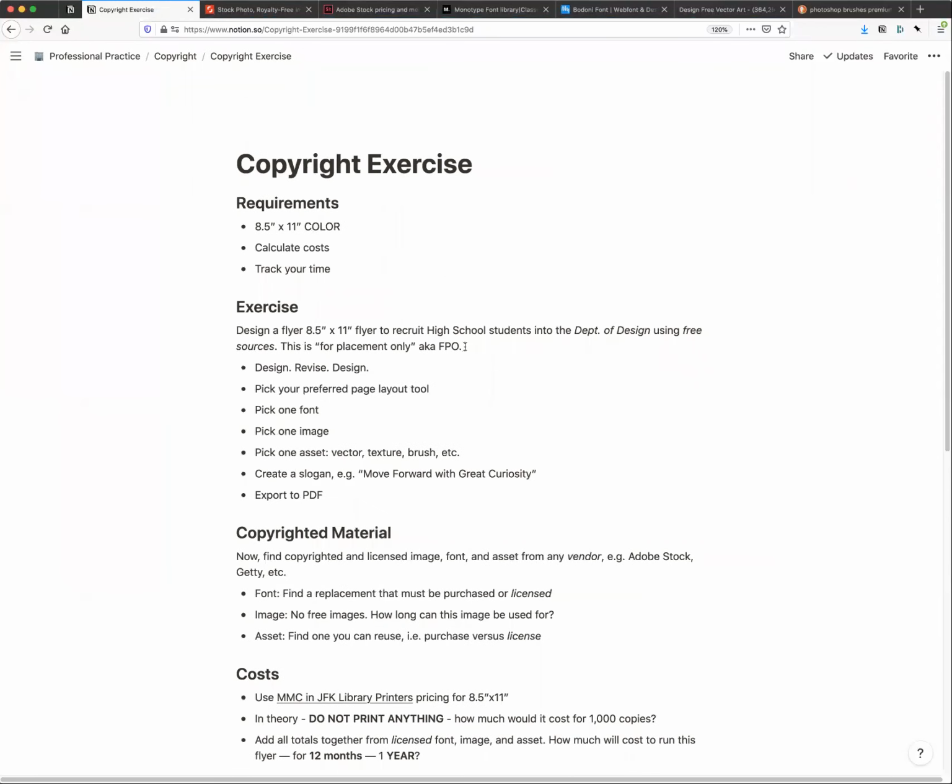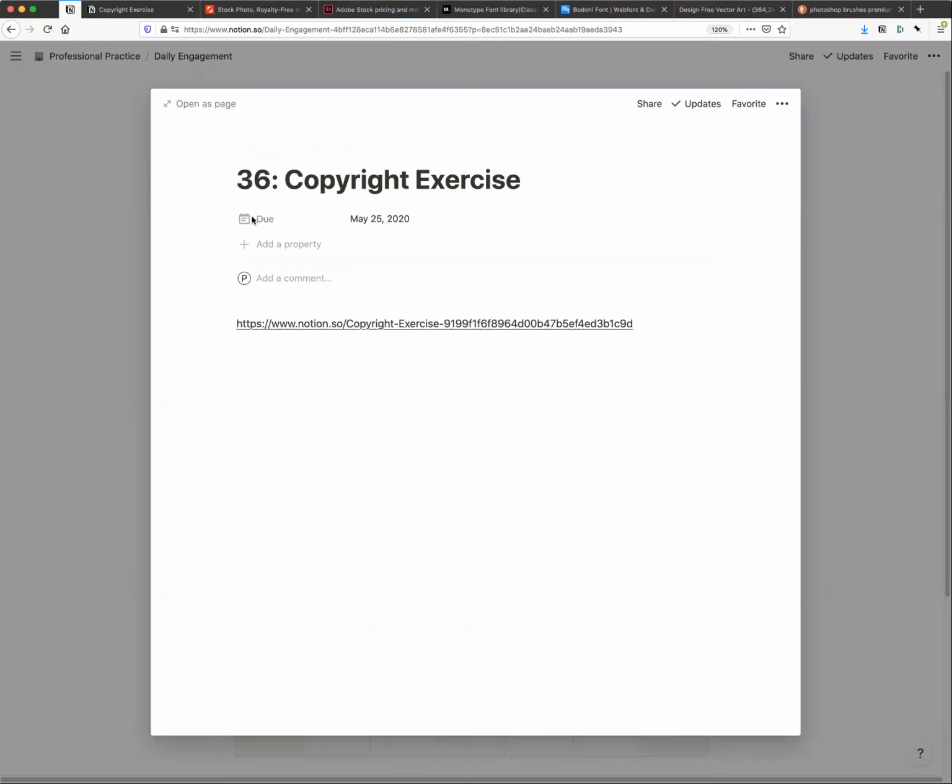What you're going to do is, again, make this poster. You're going to pick your design tool, pick a font, pick an image, pick an asset, and create your own slogan like this one here, move forward with great curiosity. You're welcome to use that one or make one of your own. And you're going to export it to PDF and then upload it to this card for your daily engagement card.